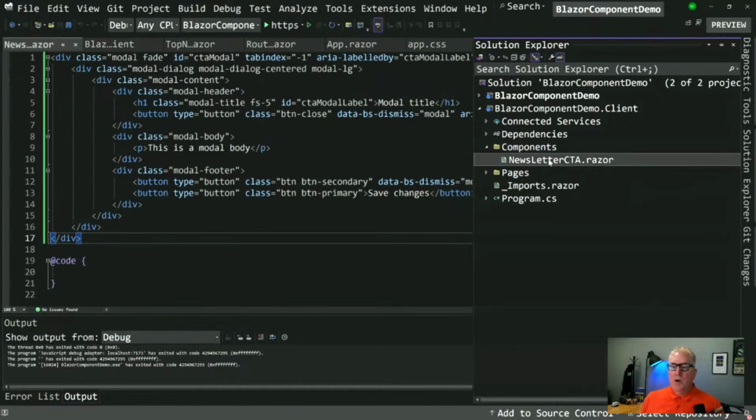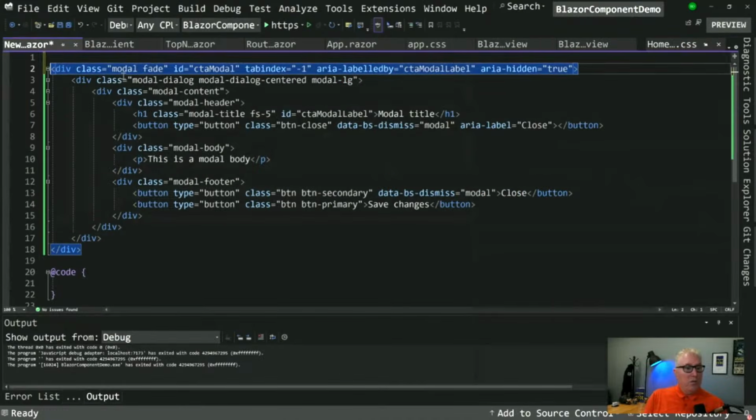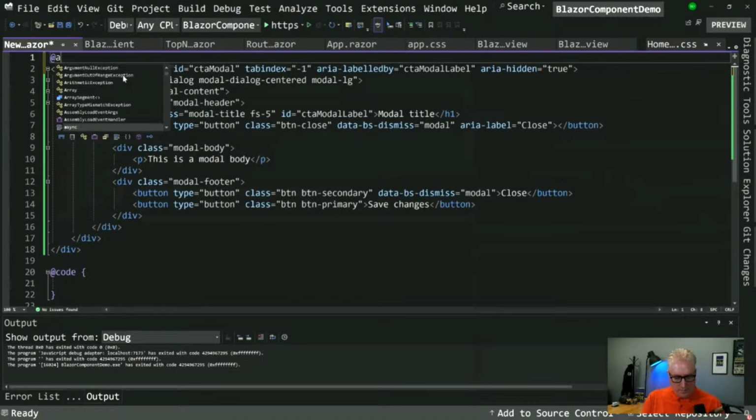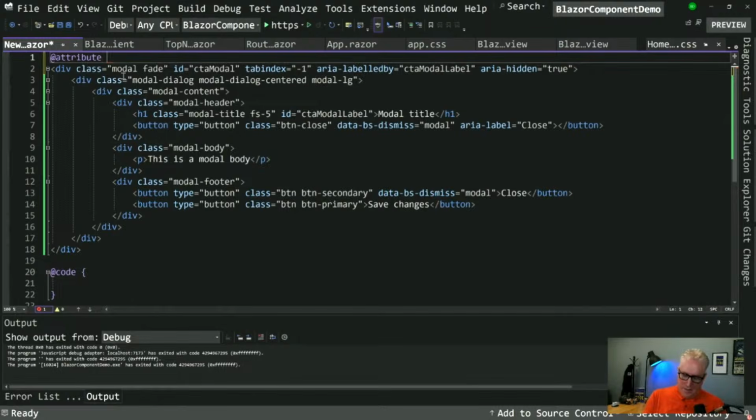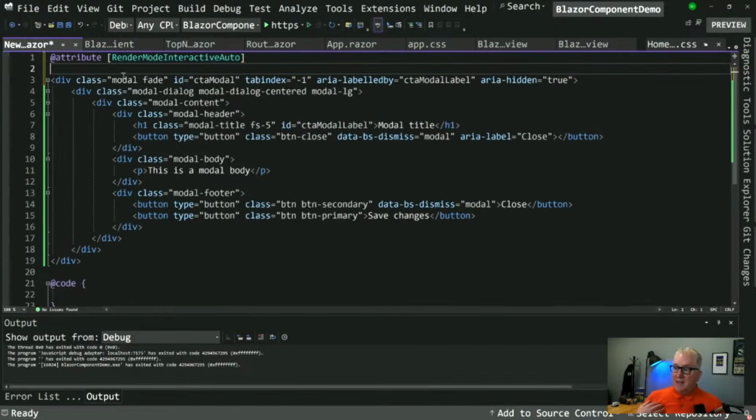Okay. So I've got a component here, and notice here it's not a page. Okay, so that's good, and it just sits on this page here. Right now, I do need to add an attribute here because I need to tell it where to run. So I'm going to add my attribute here. Then you put square brackets here, and it'll say render interactive mode auto. So that's what we're going to do. That's how you turn this component, Kevin, into a component that runs on the server or in WebAssembly. That's it. That's what it does.